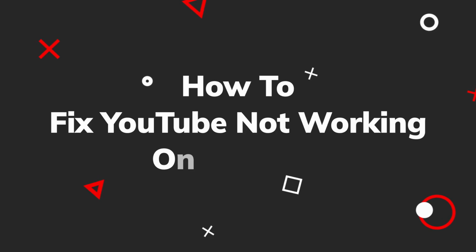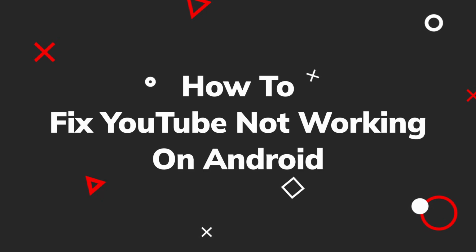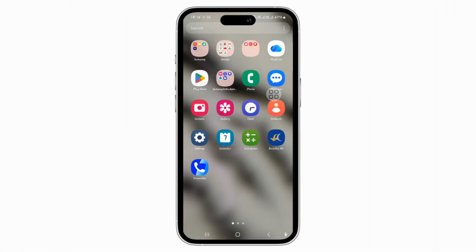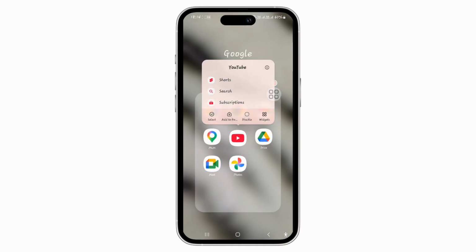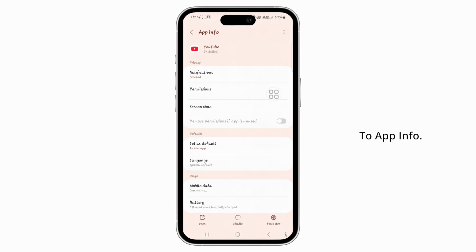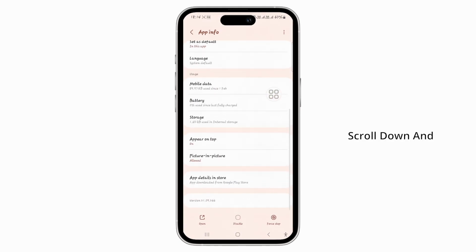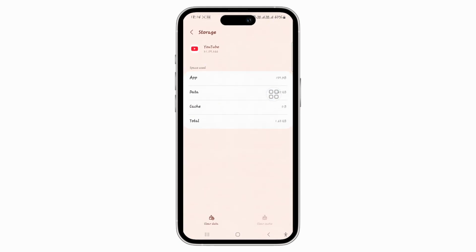Here is how to fix YouTube if it's not working on your Android phone. First of all, you need to open your phone settings, or you can also directly tap and hold onto the YouTube application. Tap on the eye icon in the top to go to App Info. And here you need to scroll down and tap on Storage and then click on Clear Cache.